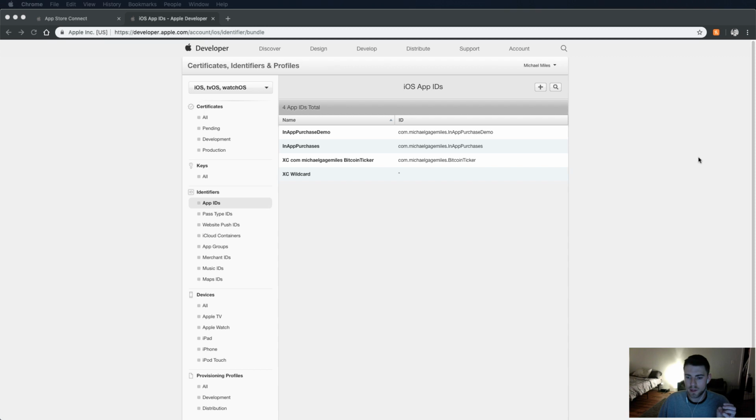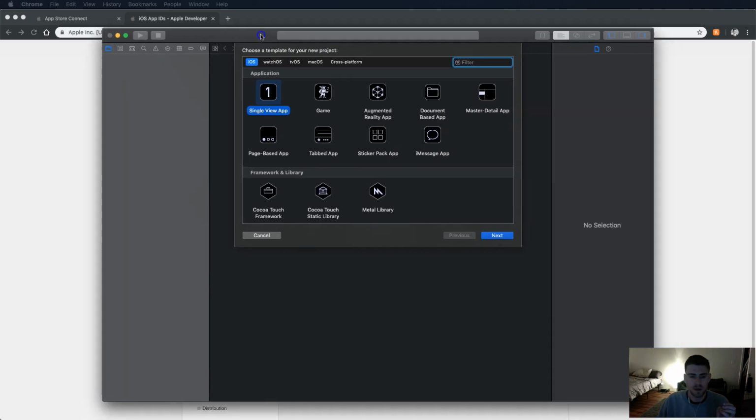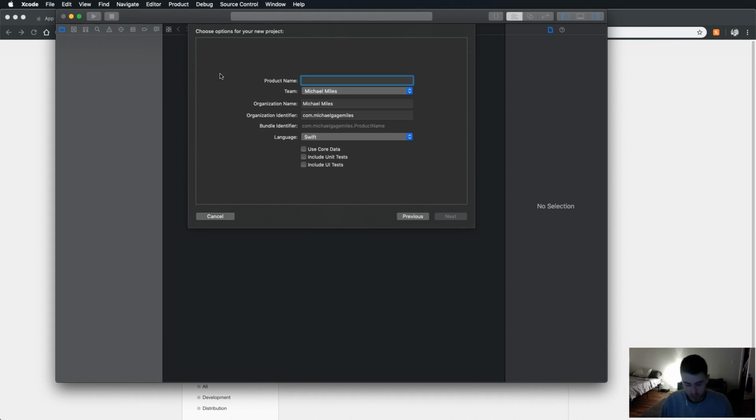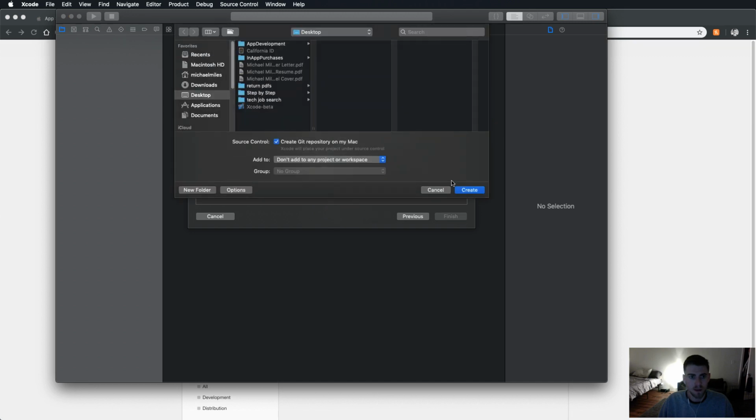new project in Xcode. It's going to be a single view app. The project name is going to be in-app purchase demo. And see, the bundle identifier is going to be in-app purchase demo. And we don't need any of these boxes checked, and we're ready to go. Put it on the desktop.